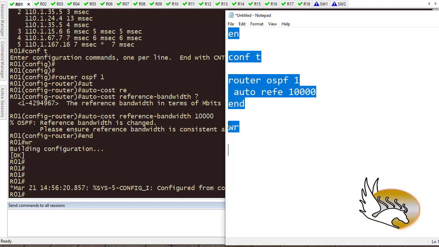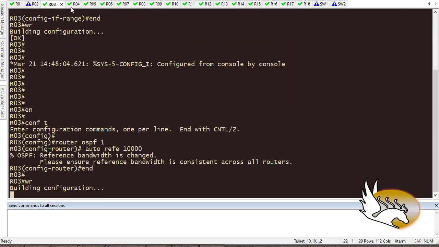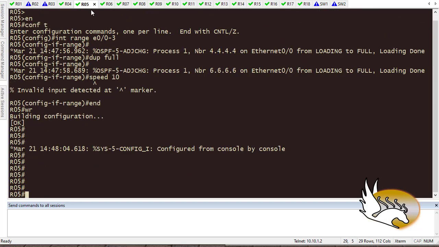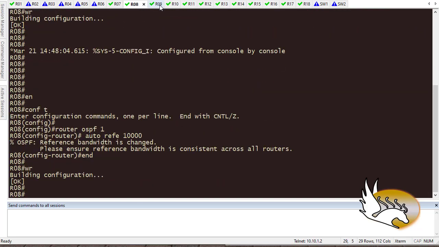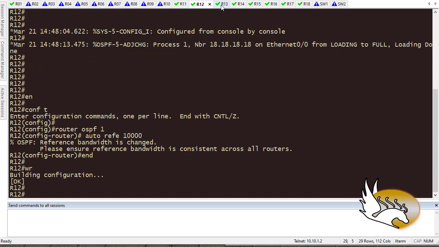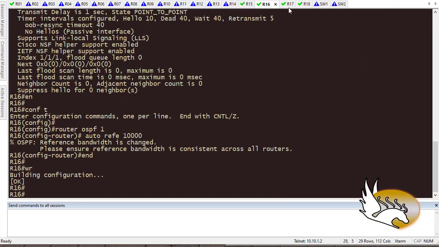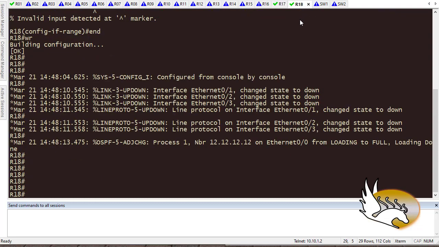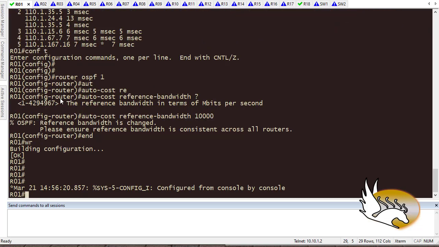So I'm going to copy that, go to router 2, router 3, 4, 5, 6, 7, 8, 9, 10, 11, 12, 13, 14, 15, 16, 17, 18. Switches do not support OSPF for now, of course, so I'm not going to do that on them. And let's go back to router 1 now.